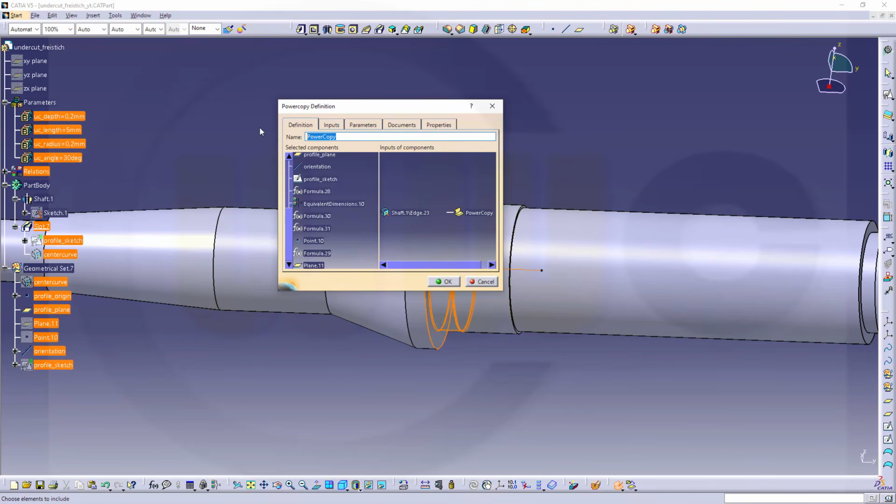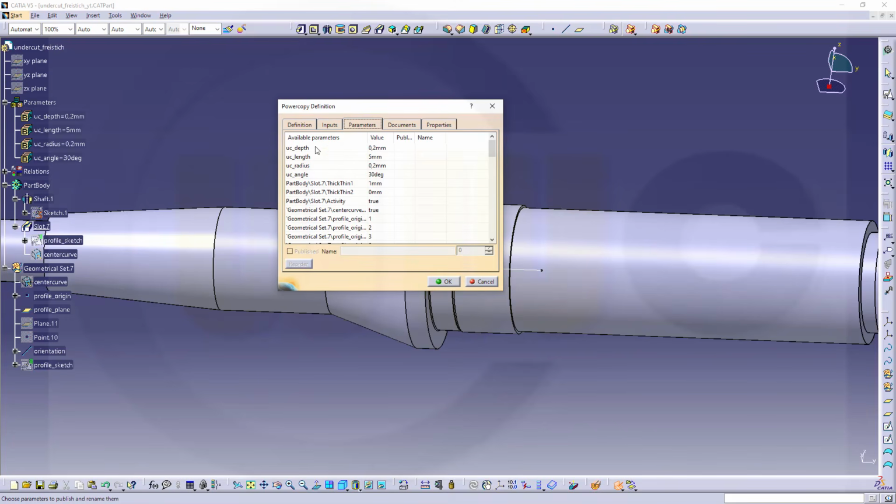So let's call this one Undercut. The parameters should be published, all of them. You could change the names. I don't want to reorder, I just want to publish the names. That should be okay. Yes, okay.